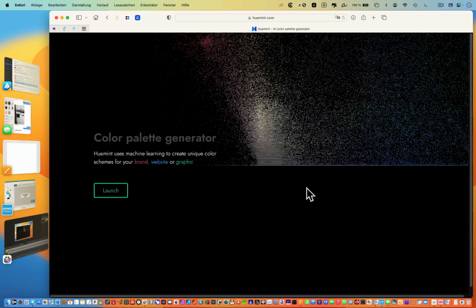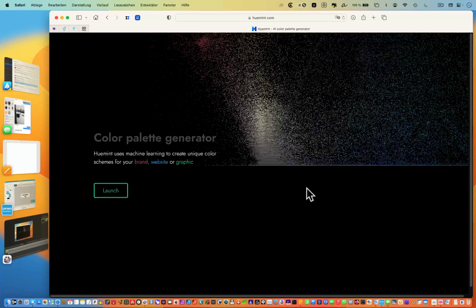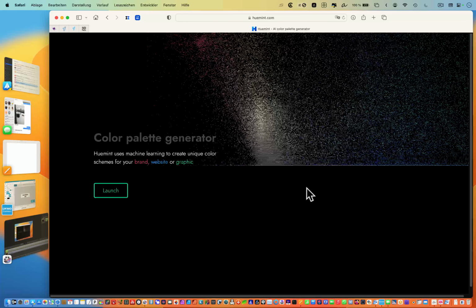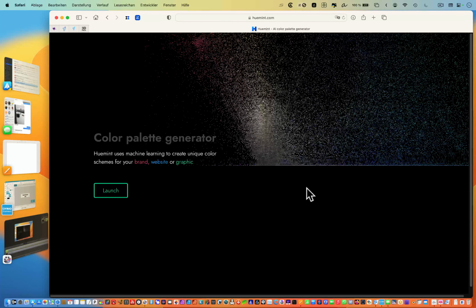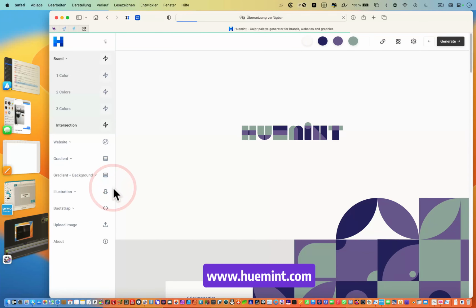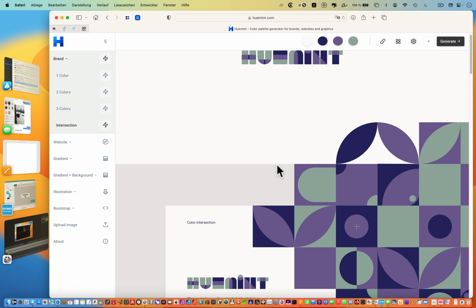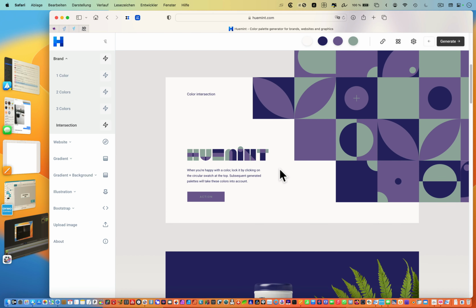Today, I'm introducing you to a color generator for color palettes. It uses artificial intelligence to create beautiful and harmonious color combinations. These are perfect for creating beautiful designs and pages. Let's click on Launch. The link to the website is in the YouTube description or the text file for the course on our homepage. You can already see the first color variation here.